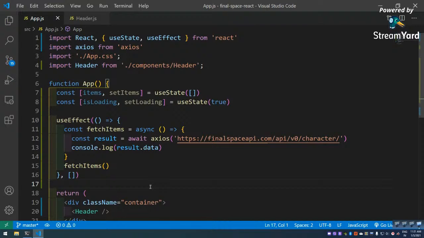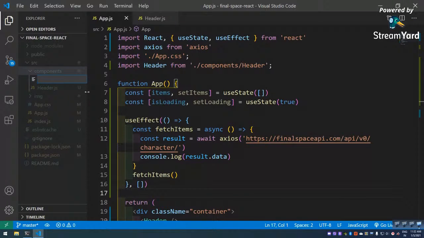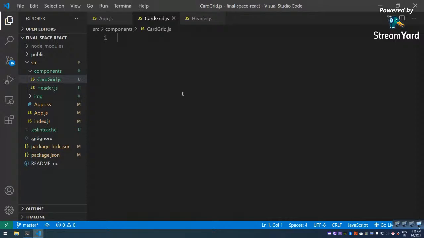Okay, so after that we need to create some files. As usual, we will pass this in an array. So let us create a file first in the components folder. That file will be known as cardgrid.js. Okay, cardgrid.js, and again RAFCE.